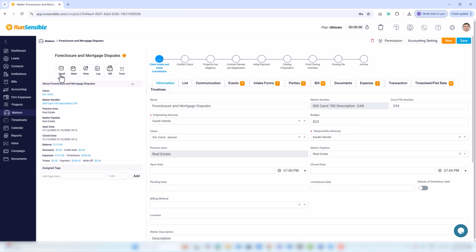Directly under the matter's name, you will find 6 action buttons that allow you to perform various tasks related to the matter. The first button available is the Email button. This feature allows you to quickly initiate communication without needing to leave the platform or open a separate email application. The system automatically links the email to the specific matter you are working on, ensuring that all correspondence is properly organized and easy to access later.